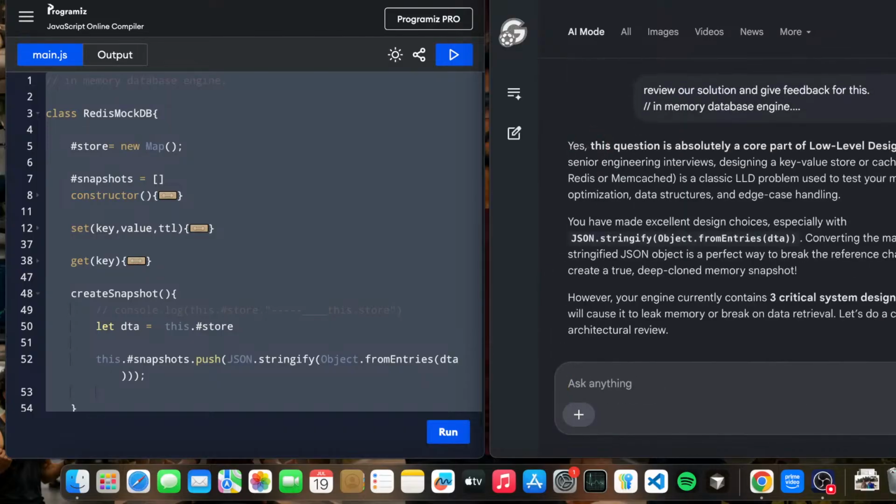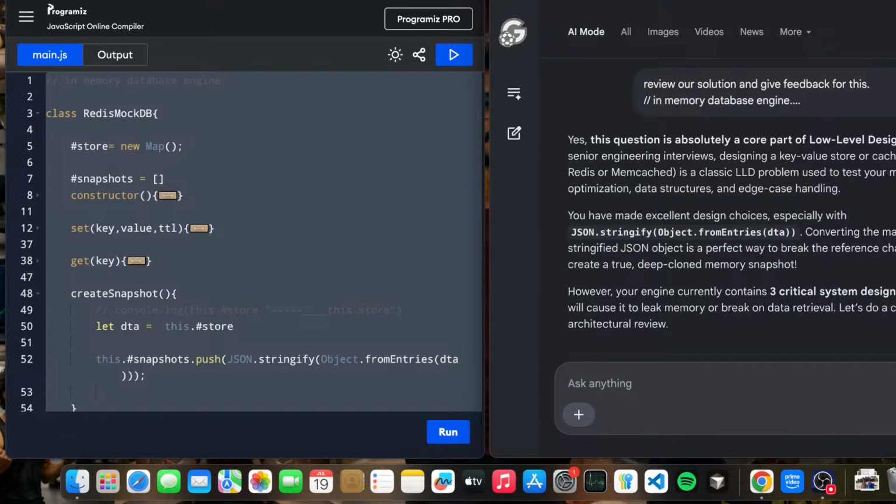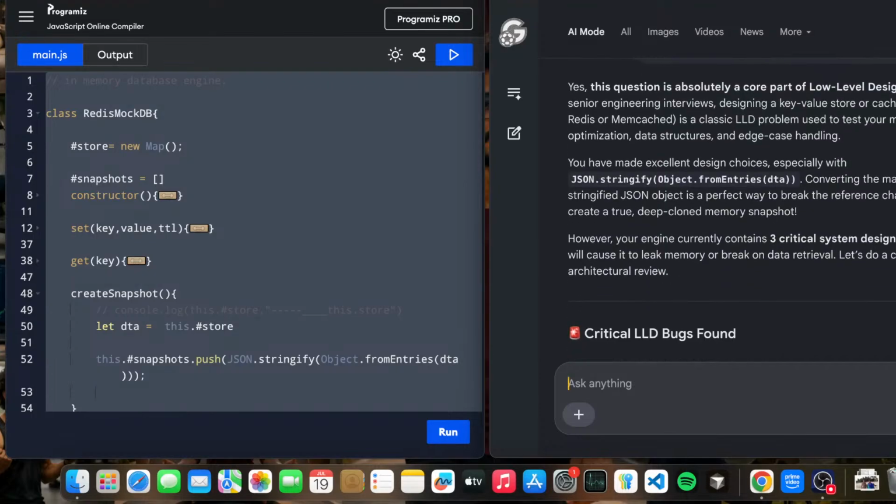Yes, this question is absolutely a core part of low level design. Okay, so we are practicing low level design. A senior engineer interview, designing a key value store or cache like Redis, is a classic problem. You have an excellent design choice, especially converting the Map with stringify. However, your engine currently contains three critical design bugs. Okay, the system has three critical design bugs inside it that leak memory or break data integrity.